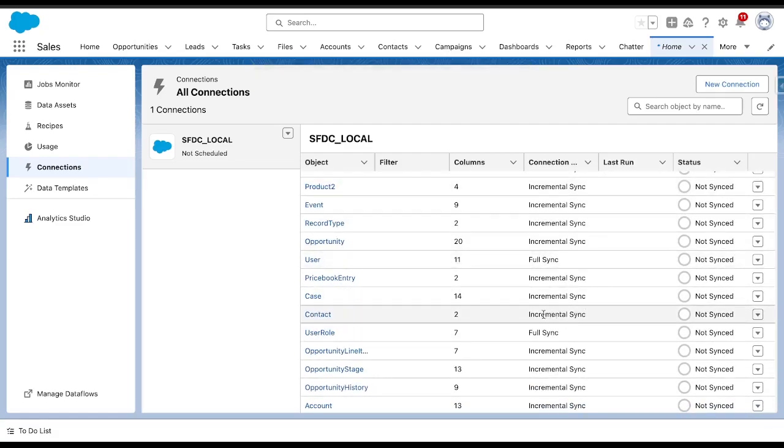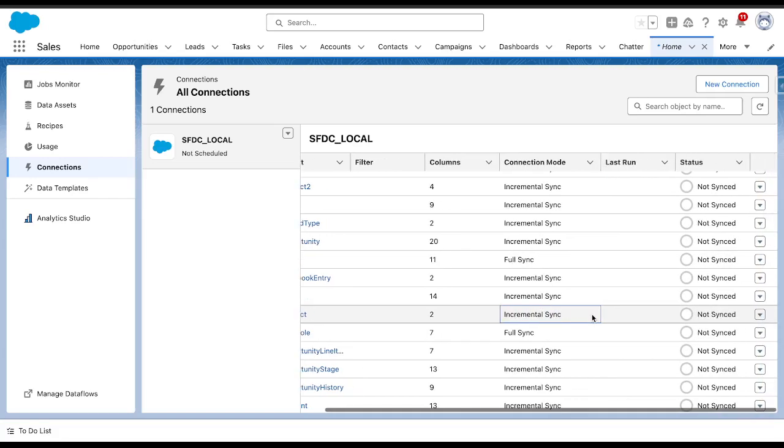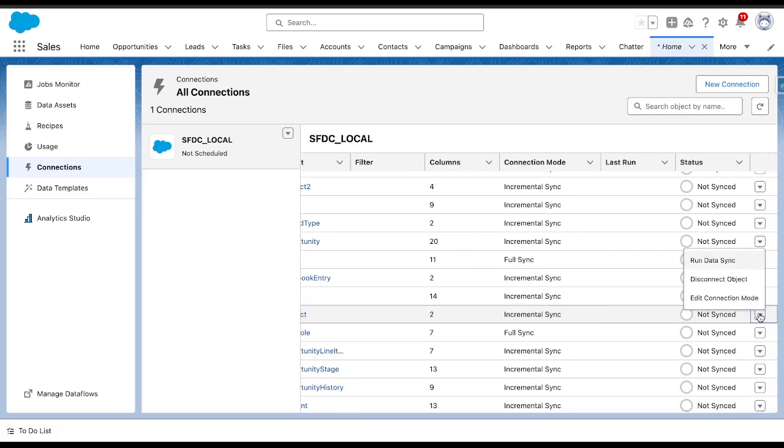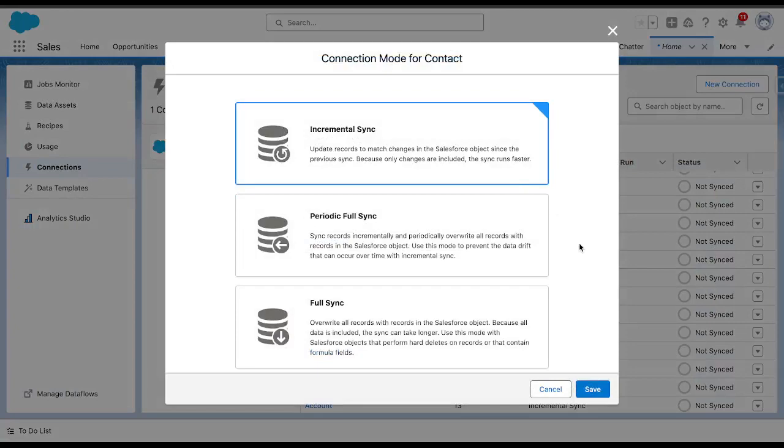But by default, the connection type which gets set over here is incremental sync. Now there are three different types of sync options which you will get once you click on the drop down arrow over here, and then click on edit connection mode. This is the default connection mode which you can set for your objects present in the connection. So the first option is incremental sync, the second option is periodic full sync, the third option is full sync.